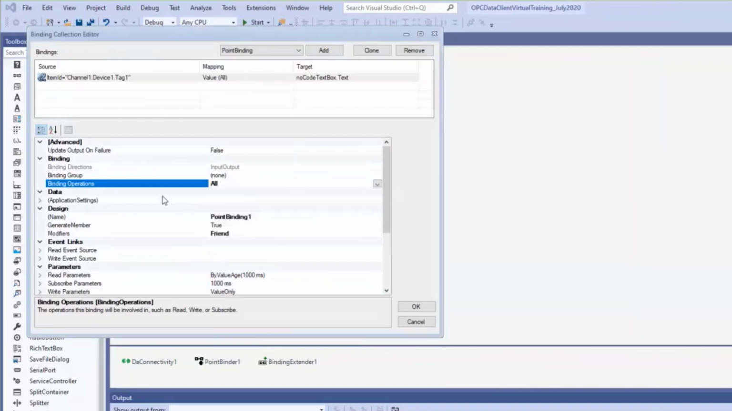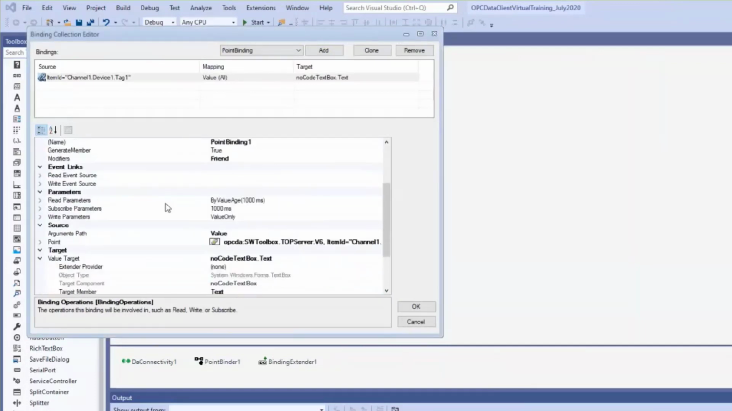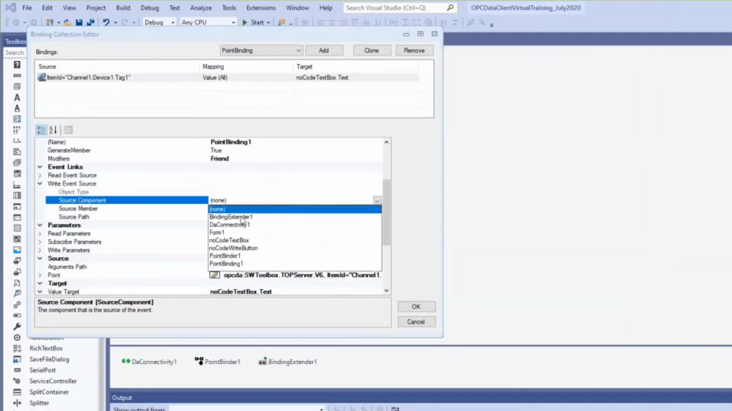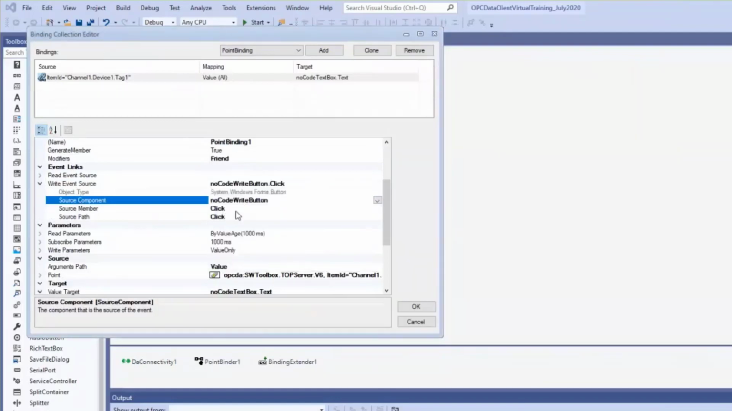So I'm going to select this there. You can see now my binding operations are all enabled. But to be able to actually perform that write, we need to change the source component of our write event source to be that write button that we added. So now you can see that when that button is clicked, that's what's going to trigger this write event.